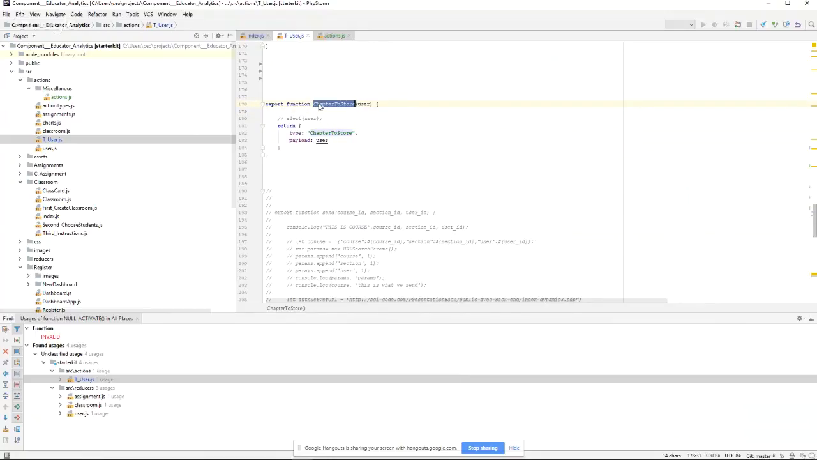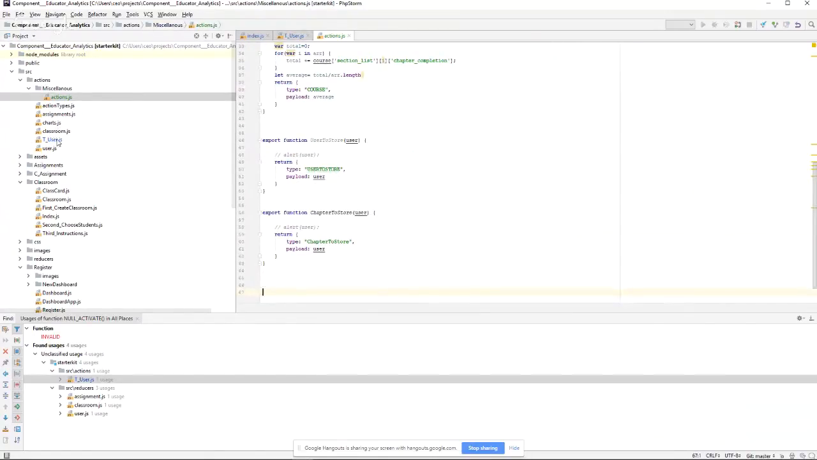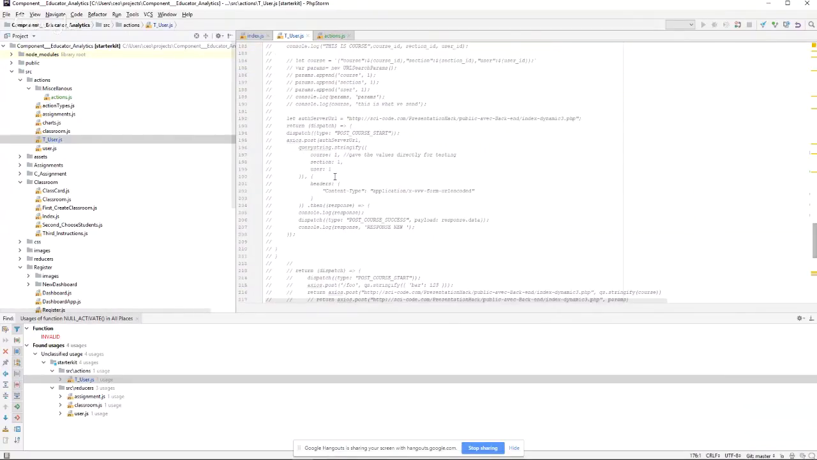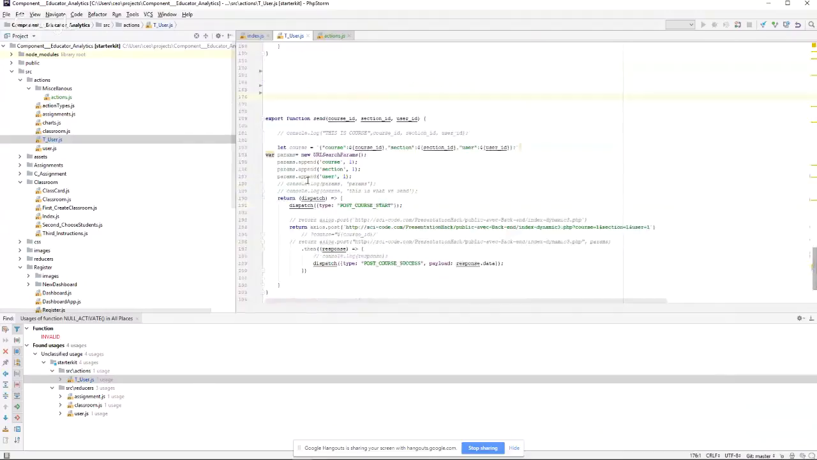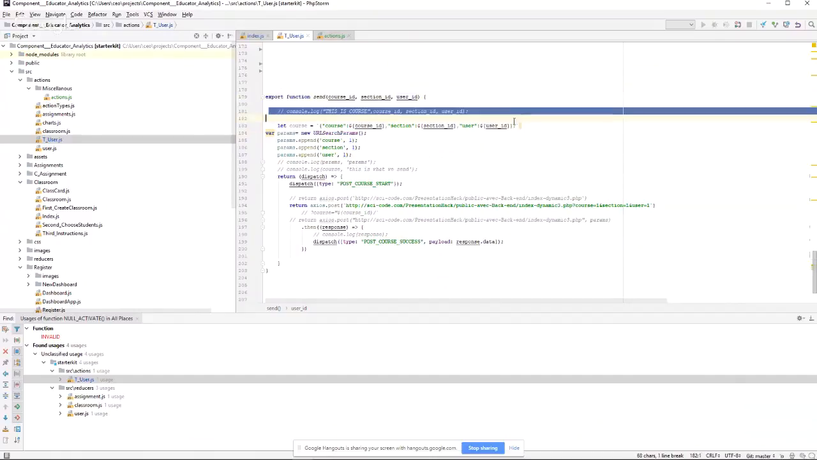Yeah. Okay, so the smart way, Control Alt B, no implementations. Remove that, put it in actions, go back. Send course. Again, send course ID, section ID, user ID. Okay.